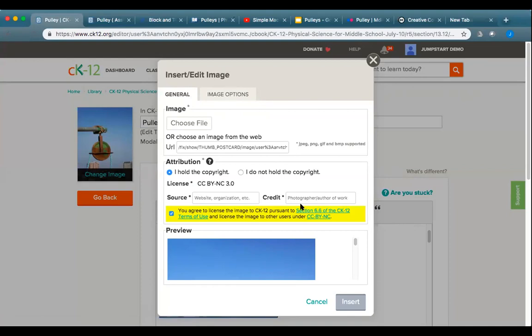So once again, there's two options. Option A is you own an image. That's like CK12 owns the image that Zach made, that he took that picture of, he added it in here. And so if you hold this copyright, then you can put the source, which would be maybe just yourself, or if you have a website or something like that, or the only source is on CK12 if you're adding it from there. And then you'd put in the particular person that did that. In this case, it would be your name.